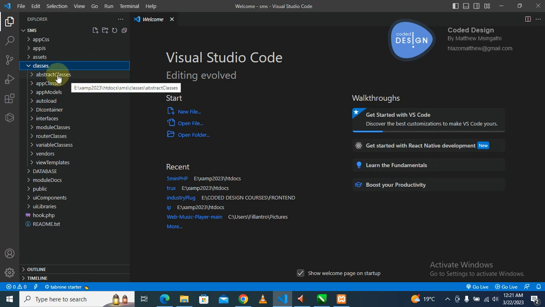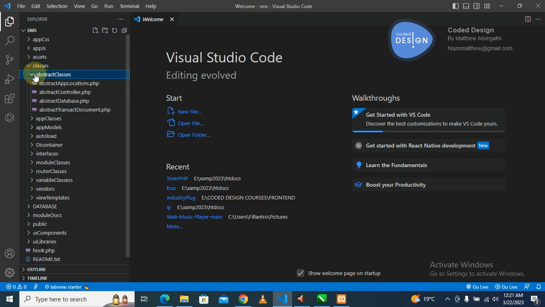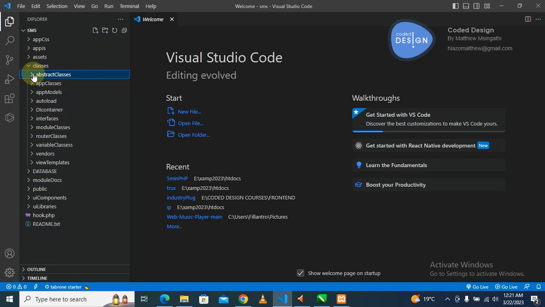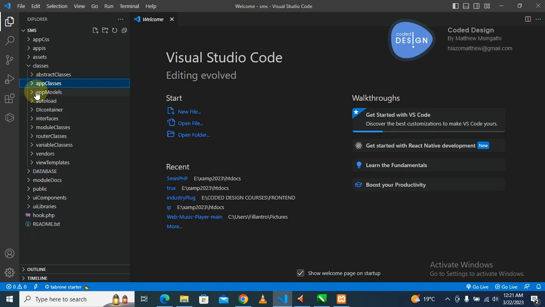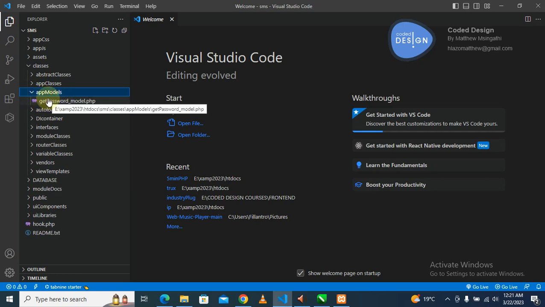So here, this is abstract classes. This is where I save all my abstract classes. So even when you want to create an abstract class, you can save it here. This is app class, which are the classes that are responsible for some sort of controlling the entire application. And then we've got app models. So these are the models for the application.